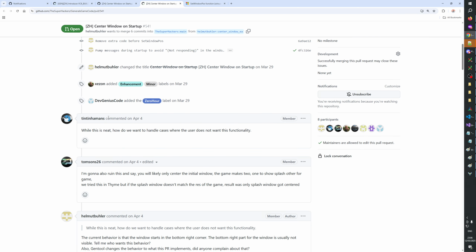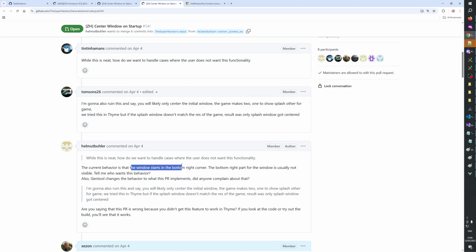What were the other comments? Why this is neat? How do we want to handle cases where the user does not want this functionality? Well, the question is, why would he not want this? I cannot picture a scenario where the user does not want this. Current behavior is that the window starts in the bottom right corner. The bottom right part of the window is usually not visible. Tell me who wants this behavior. That's a good question.